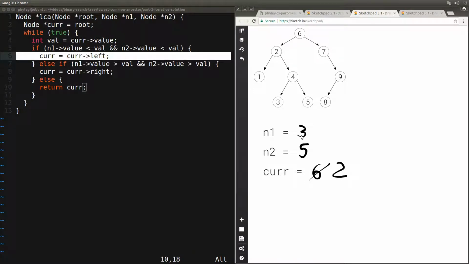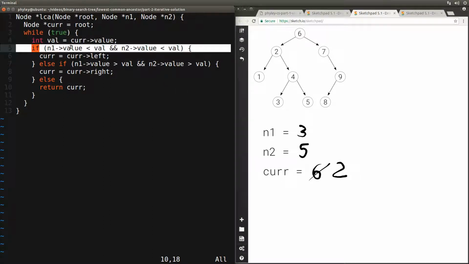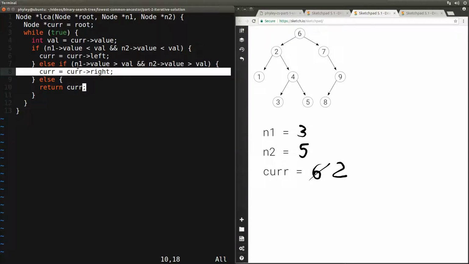Then we go back to the beginning of the loop. We check, are they both smaller than the current value? So n1 is 3, n2 is 5. They are not smaller than 2. So we check, are they both greater? So 3 and 5 are greater than 2, so this is true. So we set current to current right. The right of 2 is 4. So current is set to 4.